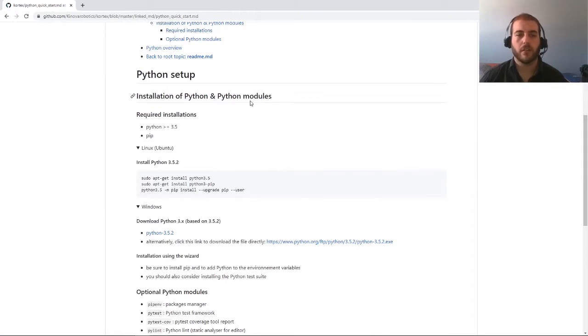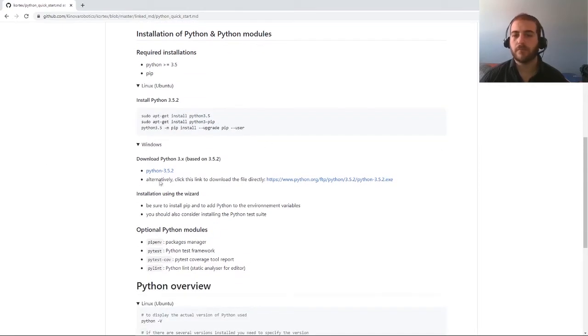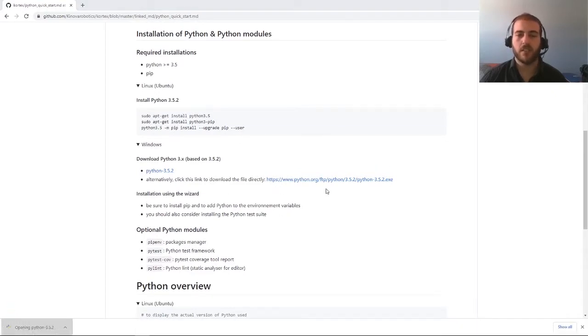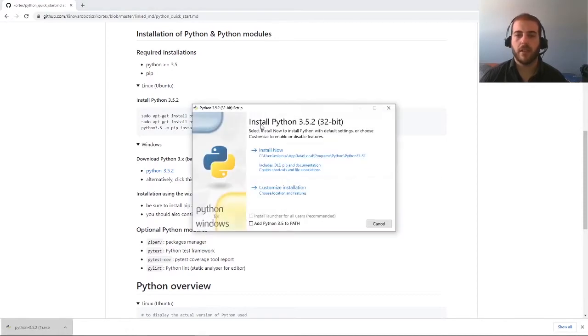If you're under Linux, on Ubuntu, for example, all you have to do is open a terminal and type in all of those instructions. If you're on Windows, you can simply click this link over here. It will download an executable. You can click, and then you can follow the install instructions. Make sure that you add Python to your path. Otherwise, your command prompt later on won't be able to accept Python instructions.